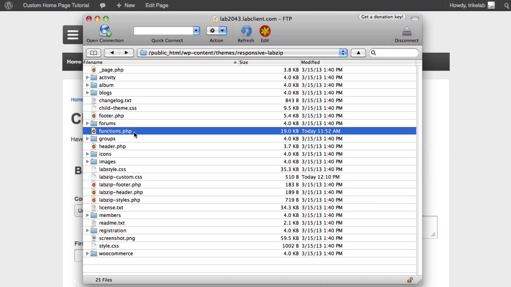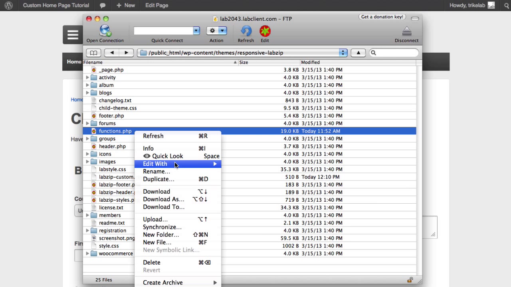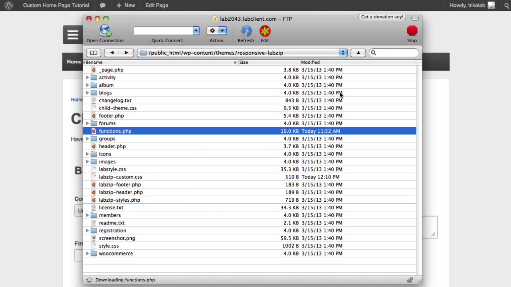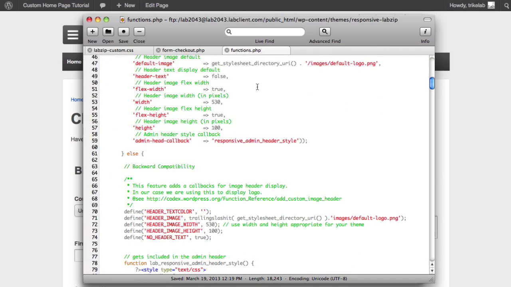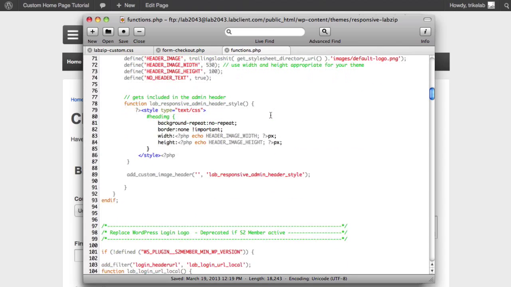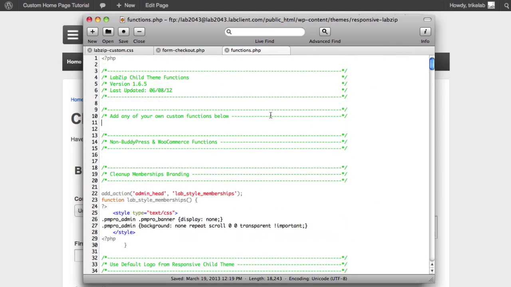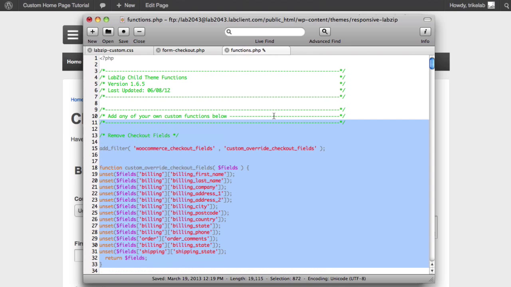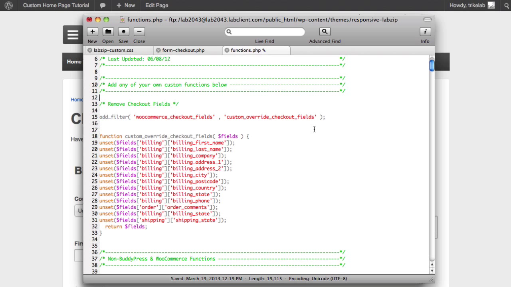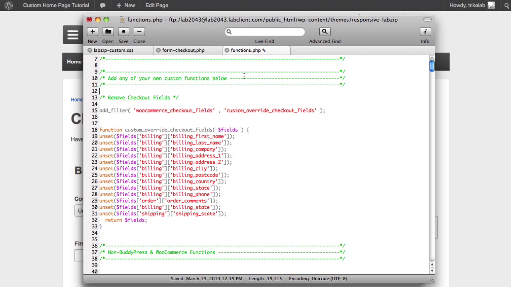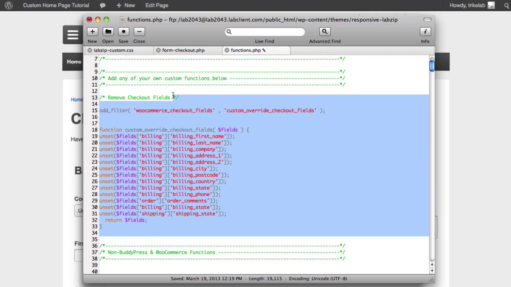In our case, the Responsive LabZip is already a child theme, so we're going to open it up with our Smultron editor. When we do, we're going to see something we've seen before. No big surprise here, there's a bunch of stuff in here. But I'm going to give you, by the magic of undo, the code that we're going to add in. For our Responsive LabZip functions file, you can add that in the area right at the top where it says add any of your own custom functions below, and right above the BuddyPress, bbPress stuff. This area here is safe to put it in.